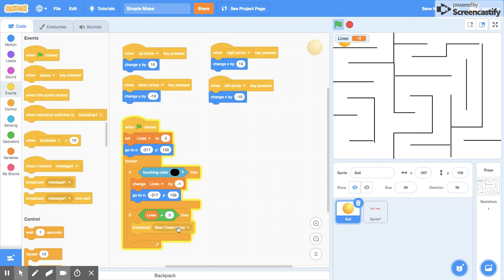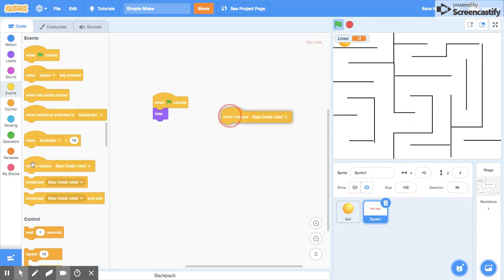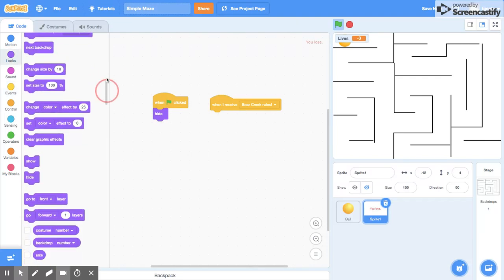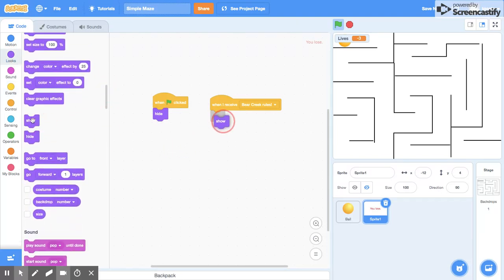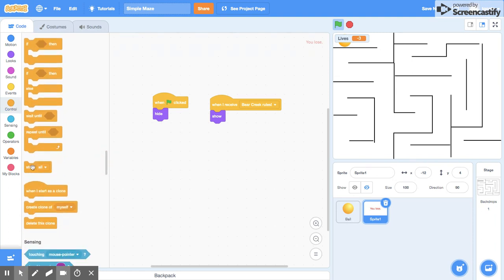Now that this event has been created, we're going to switch to the you lose sprite, and we're going to drag in when I receive Bear Creek rules, you lose will show, which is under looks. You have to scroll down. We'll have you lose show, and then we'll add a stop all, which is a control, so that the lives counter does not keep functioning.